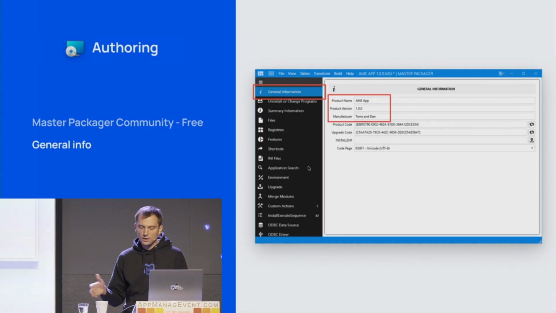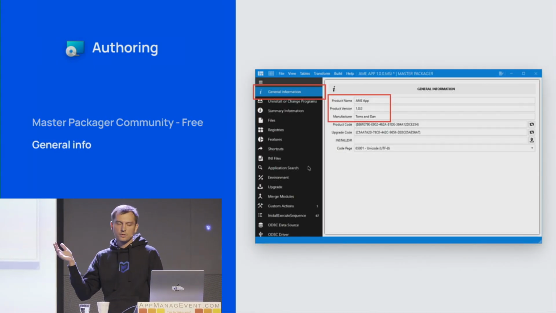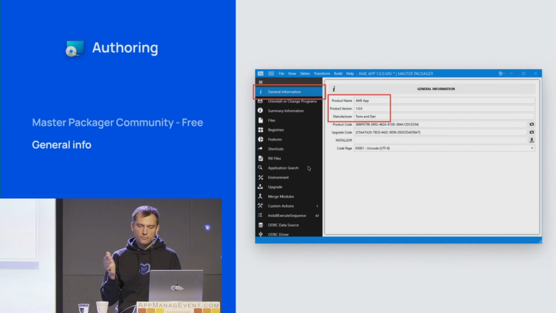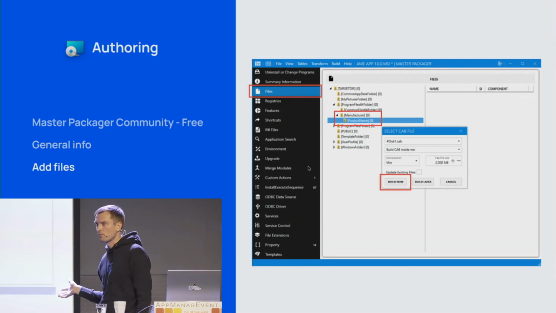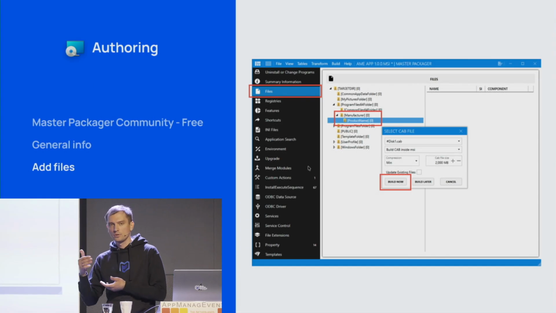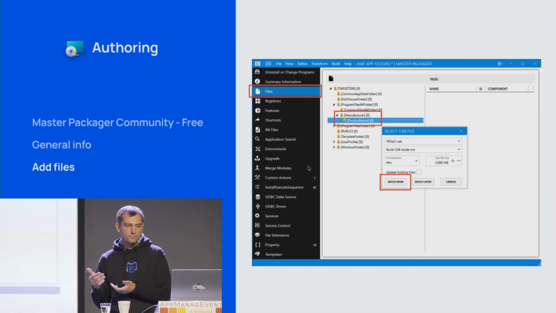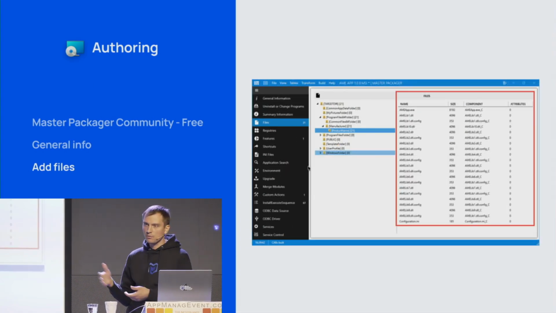And it's as easy as this: you just select your application name, manufacturer, version, go to the files and drag and drop your files there, whichever folder you are supposed to install it to. And just press build, and you have all the files there.